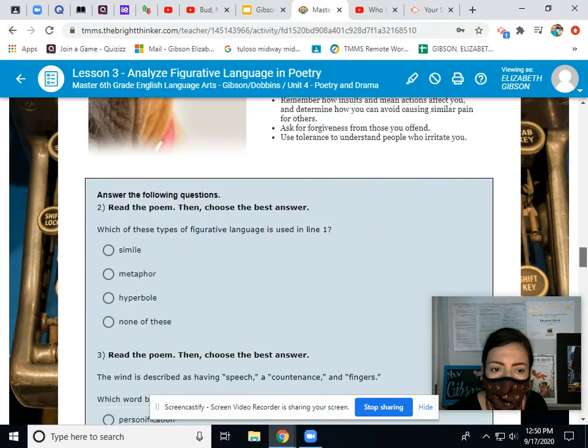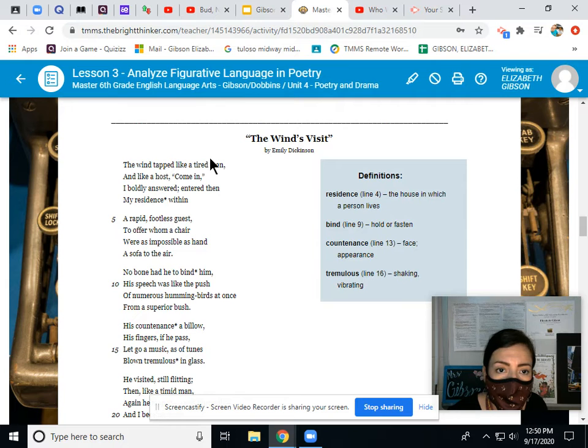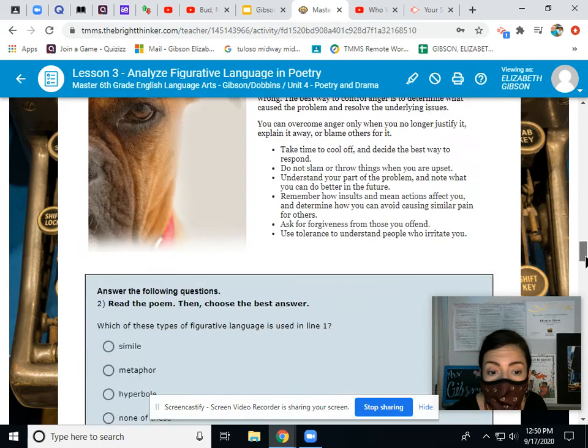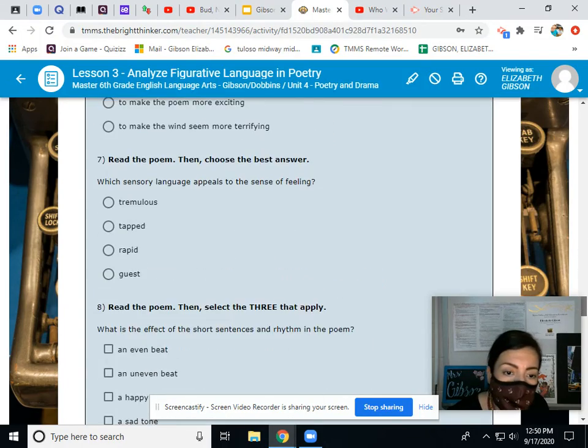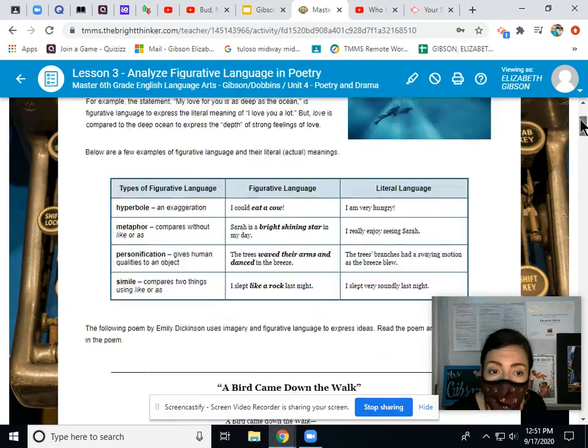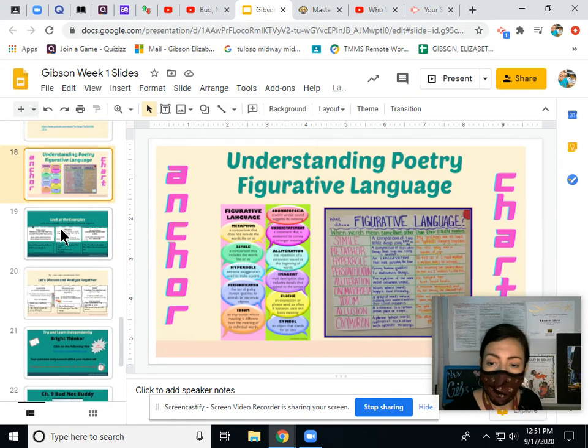This is critical thinking because look, which of these is a figurative language used in line 1? Line 1 is that first line. I know that's personification, so it has to be none of these. And so on. You can skip around. Make sure you go back and look up here for the answers. Make sure you use your resources over here.